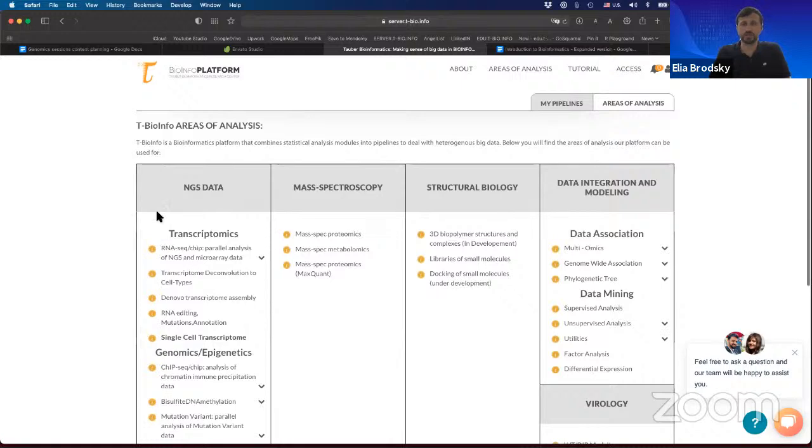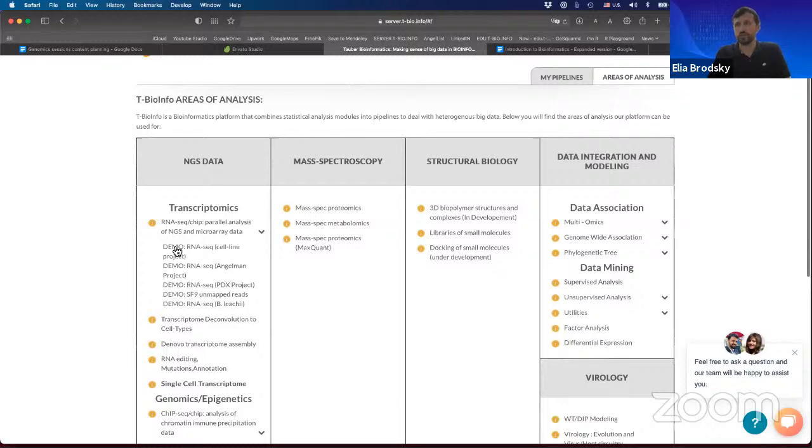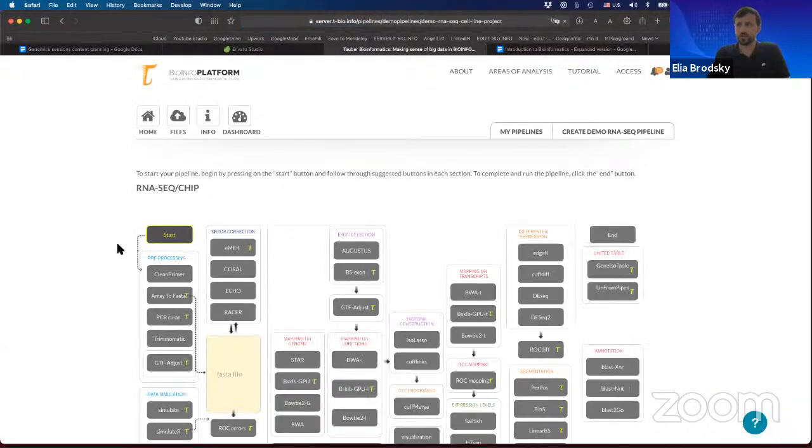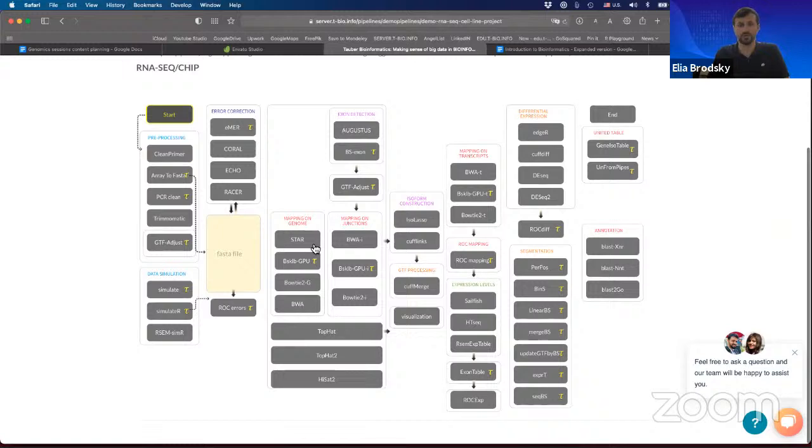So right here under transcriptomics, you want to click on this arrow. And let's go to this first one, Demo RNA-seq Cell Line Project. Once you click on that link, you will see this pipeline. This pipeline combines a number of steps organized into logical groups by what you see in this frame, like error correction, exon detection, mapping on genome, etc. And now what we'll do is build a pipeline. We'll essentially connect a series of scripts together to convert data from raw format, which is individual reads, into a structured format, which is a table of expression.